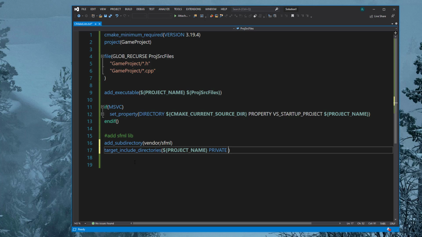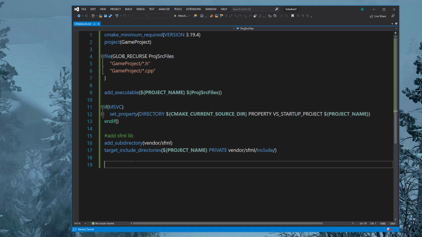So private, right? And then we can paste in the directory. And we need to flip the backward slash to forward slash. Okay, and then we can have that. Vendor there and include. Now after that, this will allow us to have those includes basically.